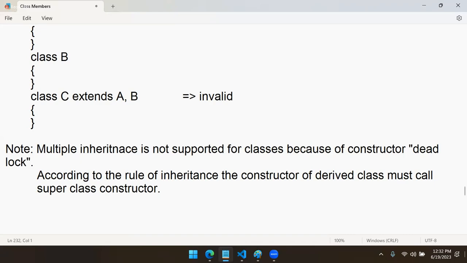Actually, this rule is internally managed in other languages, Java, .NET, C++. What these technologies will do internally: you create an object for derived class, then automatically first base class constructor will execute, followed by derived. But JavaScript doesn't follow this. That is the reason inheritance will fail if you don't follow this rule. I will show you here.